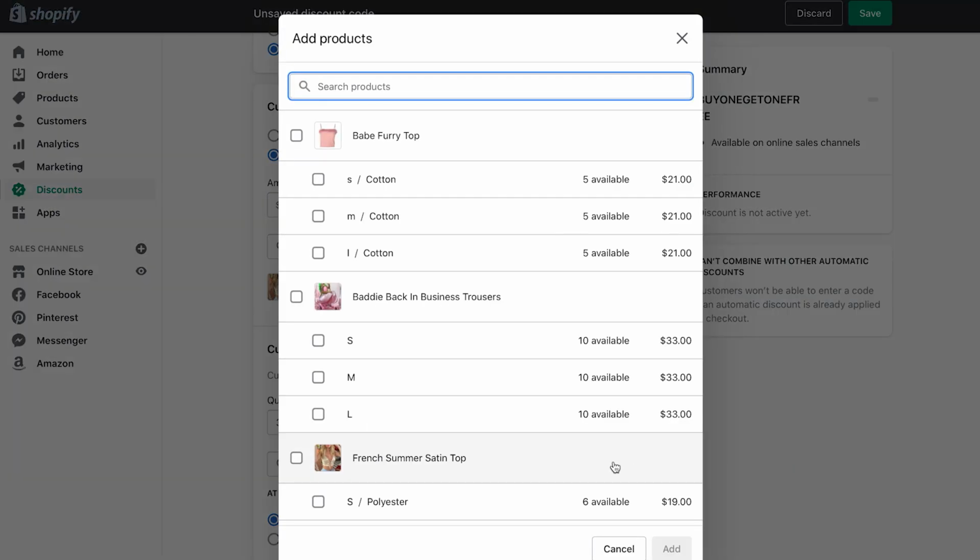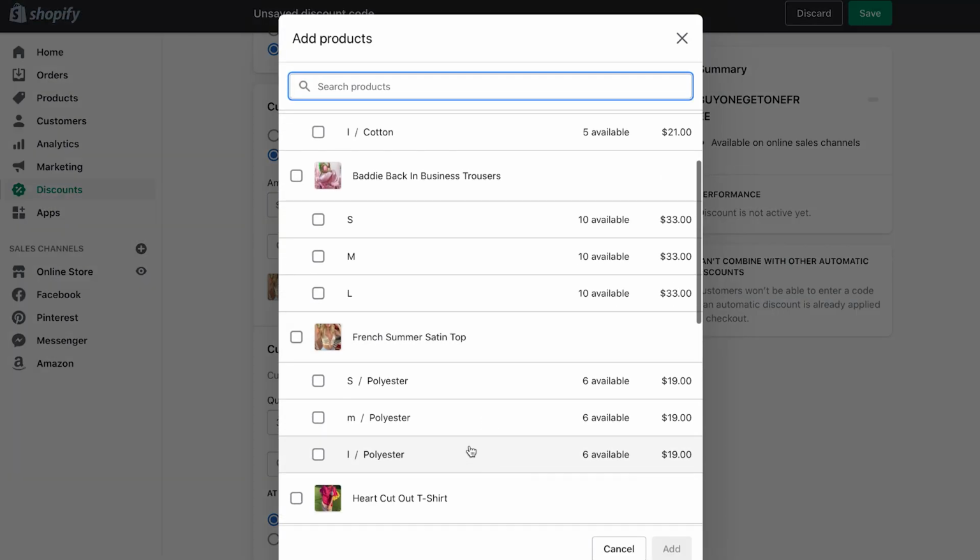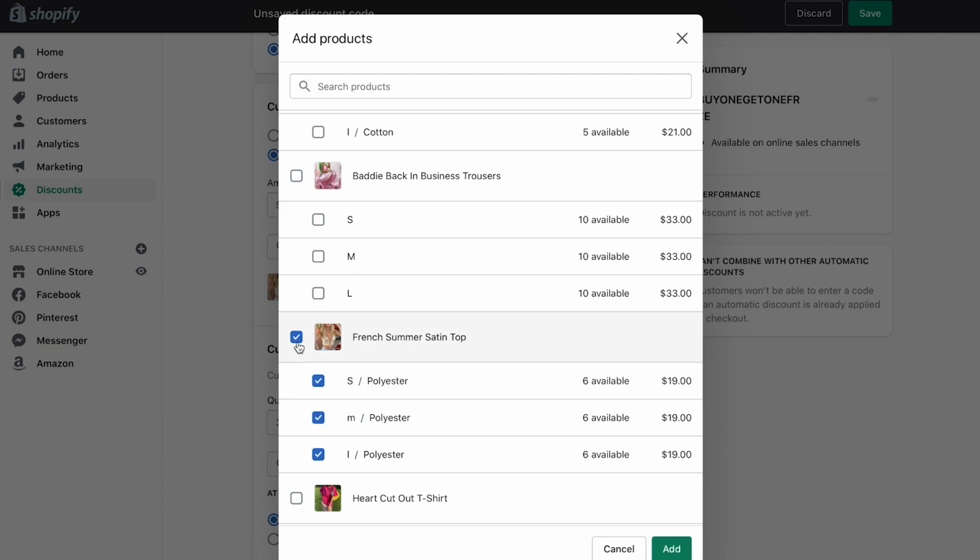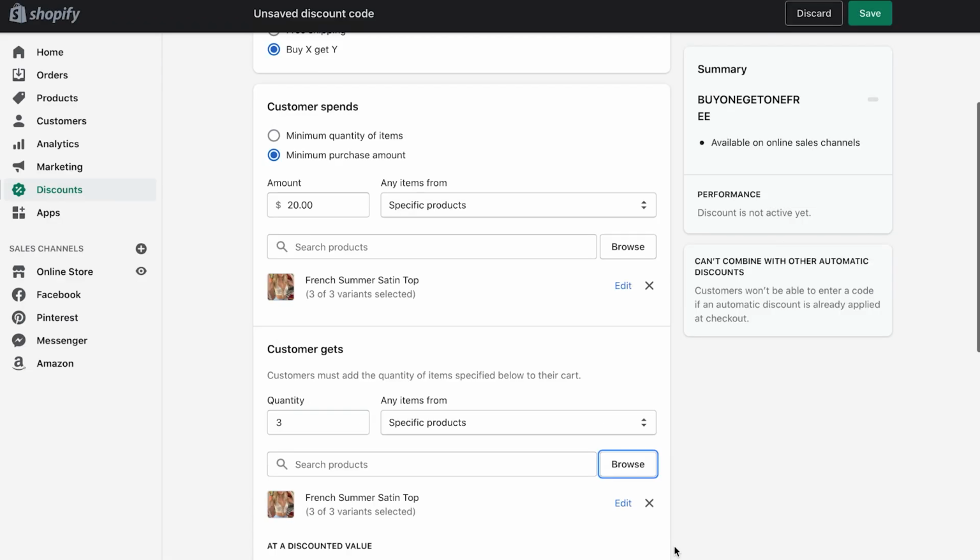We'll go ahead and use the search field below or the Browse button to add products or collections. I'll go ahead and use the search field below. I'll select my product, click on the checkbox and then the Add button. So this product gets added in the Customer Gets section. If you want to remove any product, then simply click on the X button and your product gets removed.